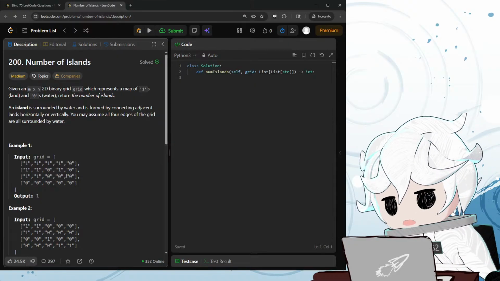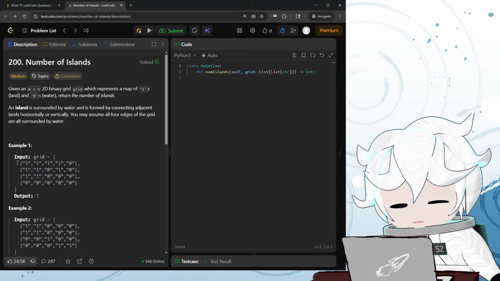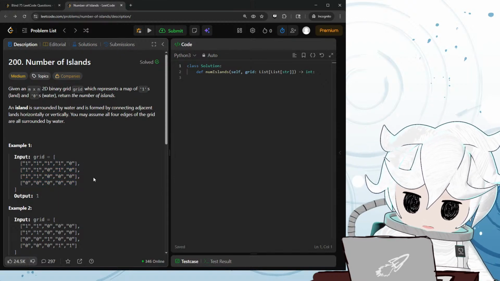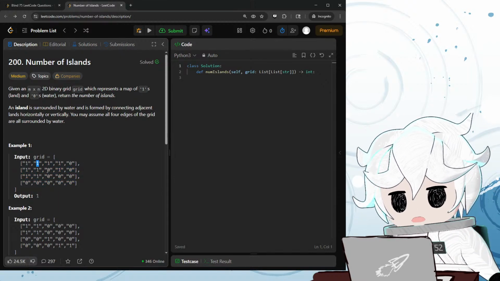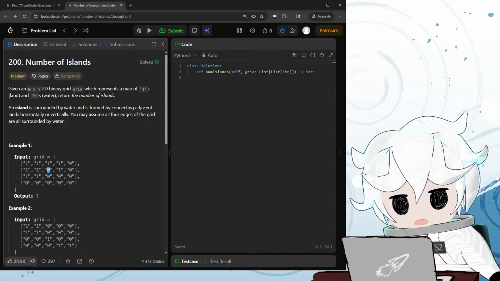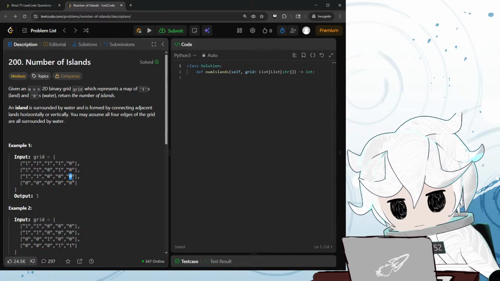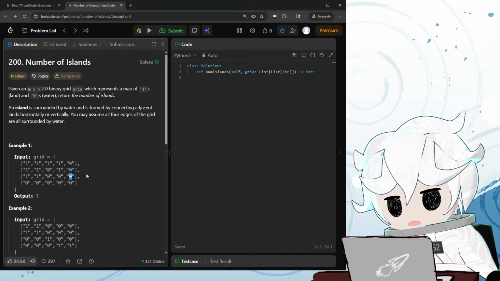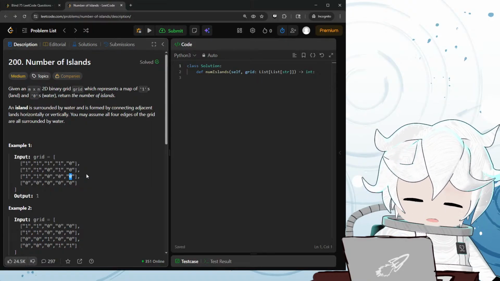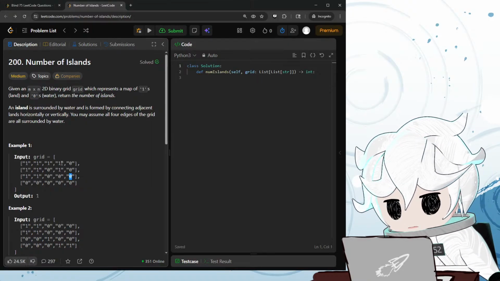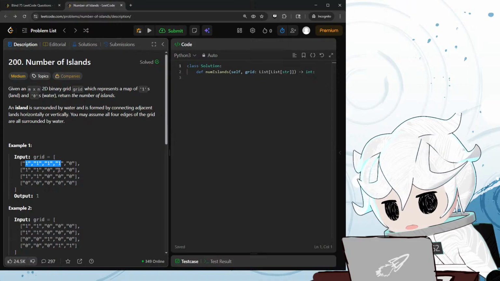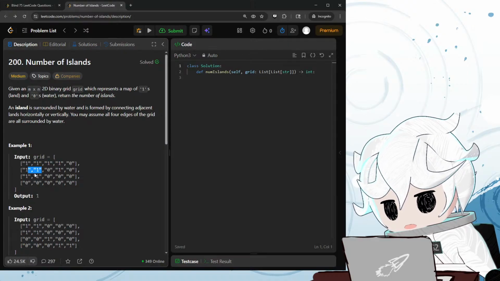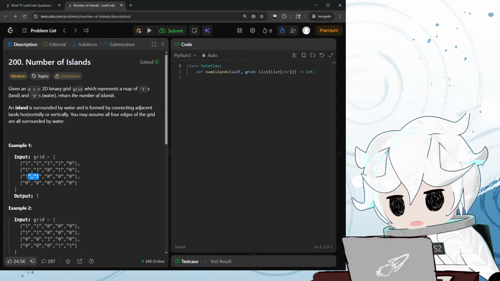Okay, anyways, so apparently we're given a grid of numbers like this. 1's represent land, 0's represent water. It's another water problem. Okay, and we're supposed to identify the number of islands in this map. So I guess the island is like here, all the ones here, here, and here. Everything is connected, you know?